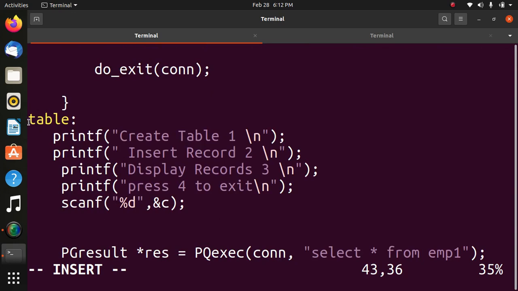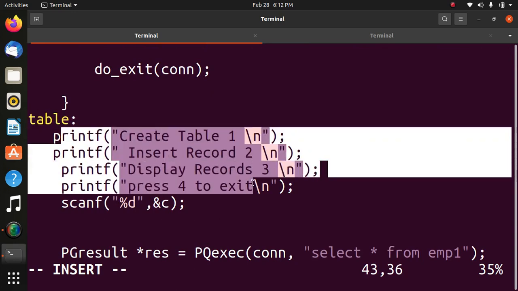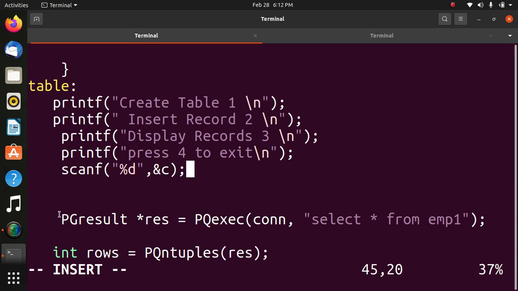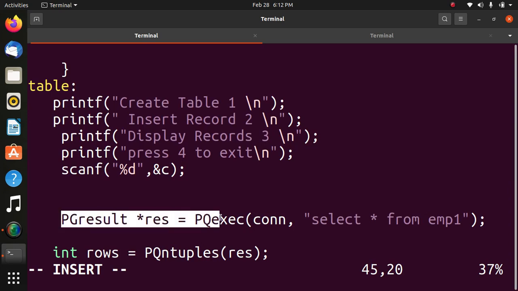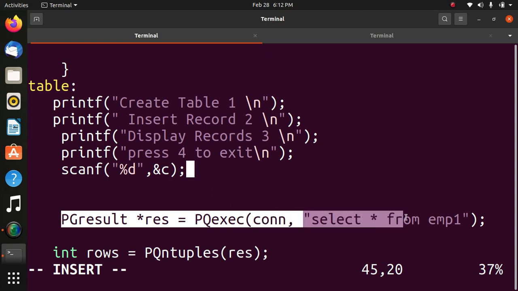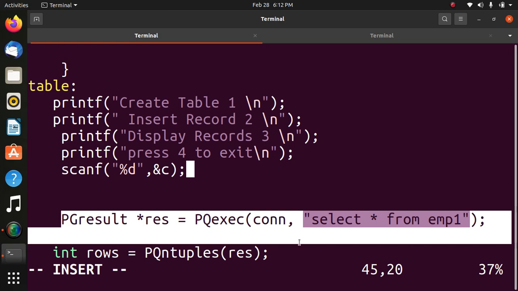Then again I have used a label of C language, a table. Then this is menu driven: create table, insert record, display record, and 4 to exit. Now PGresult *res = PQexec function submits the command to the server. This SELECT * FROM emp1 submits the command to the server.